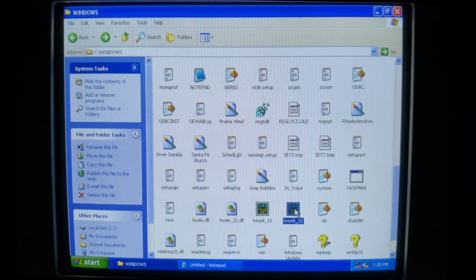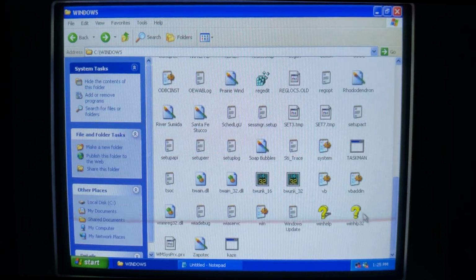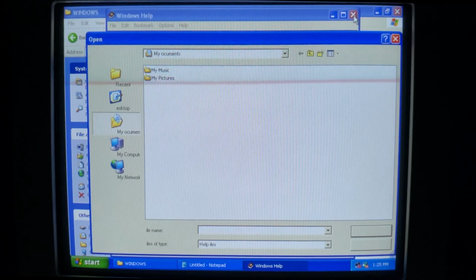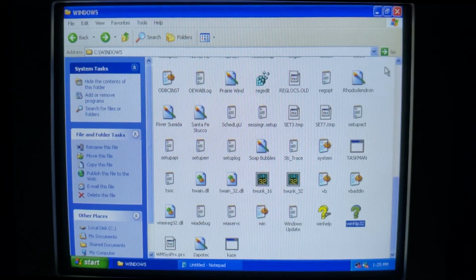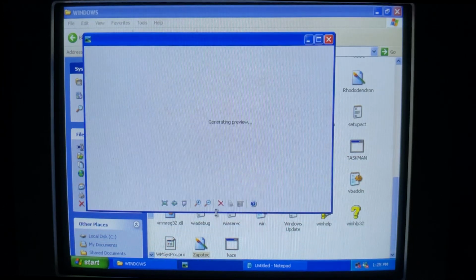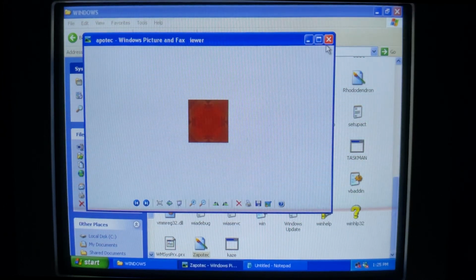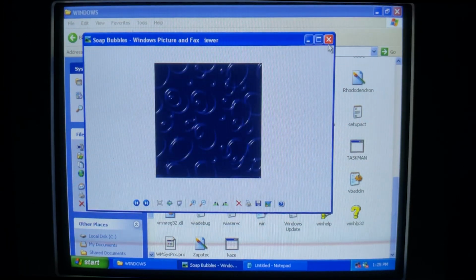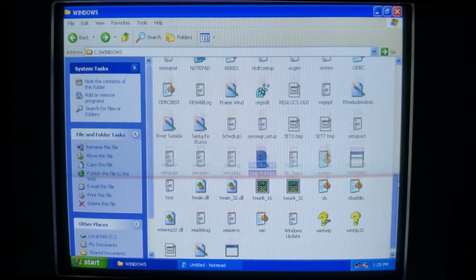Twunk32. Well, nothing's happening, but I don't know if things are supposed to be happening when you run those. I don't think so. Alright, WinHelp still functioning. Can we view Zapotech? Yeah, that's still there for now. Files are still opening properly. Soap bubbles, yeah, the inferior version of bubbles, still there.